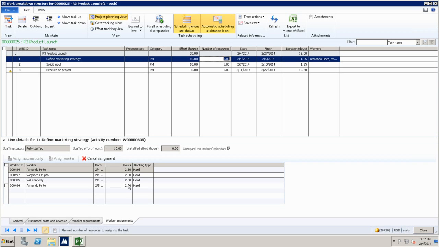Questions? Yes. Are the booked hours visible in Microsoft Project? Sorry, can you repeat your question? Which hours? The booked hours. Yes. The booked hours are not visible in Microsoft Project. So basically, we are consuming those hours, or we are exceeding those hours in Microsoft Project, but it's not visible to you in Microsoft Project.